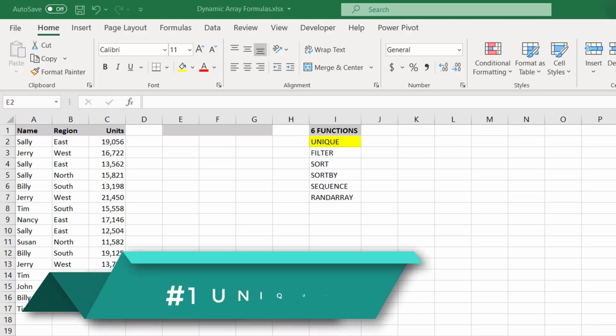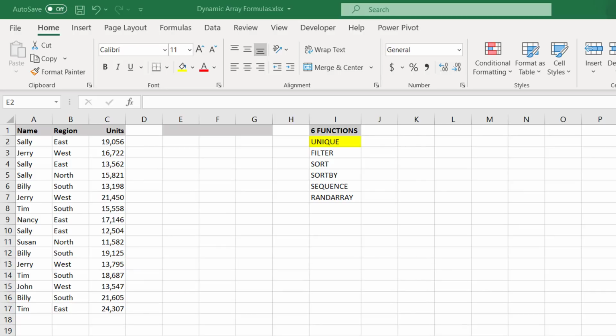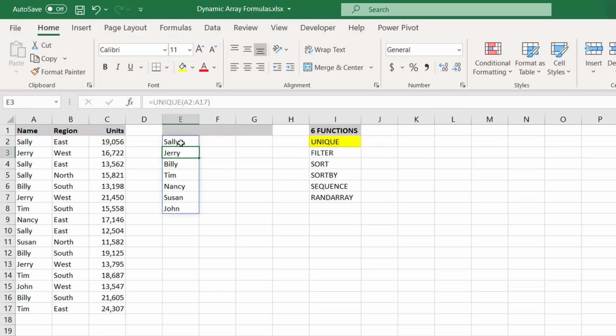Number 1, unique. The unique function returns a list of unique values from a list or a range. So in this example, let's do the unique for this column of names. You'll see that it returns 7 names that are unique to this list. And it spilled the data over into multiple cells. You'll notice that the formula is in this first cell and it's grayed out in the remaining cells. That's how a spill function works.